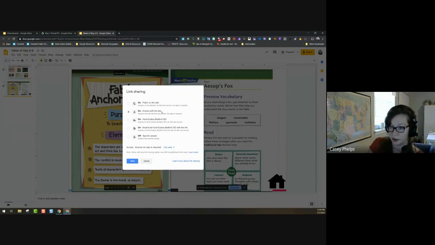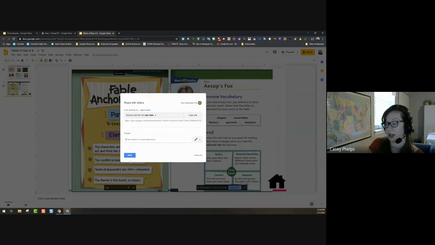I have it in a folder that automatically already shares it like that. So if that's something you want to learn about, I can also do that. You can just put it in the chat. But for this case, it's already shared the way I want it. I want to make sure that there's no sign-in required and they can view the item. And then I'm going to hit save, and then I'm going to hit done.